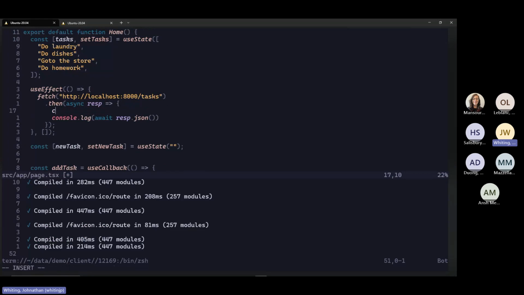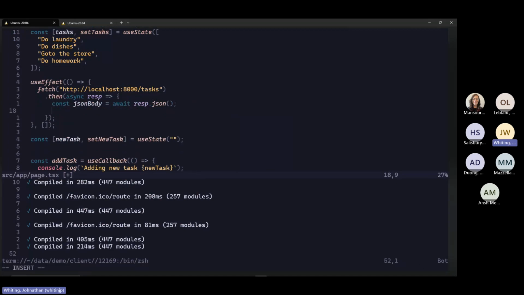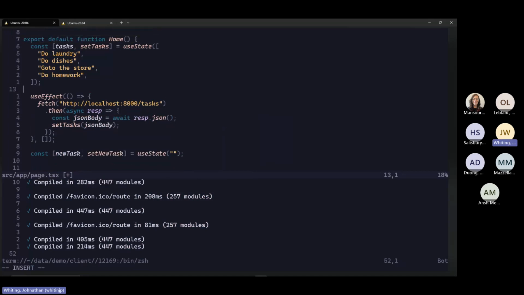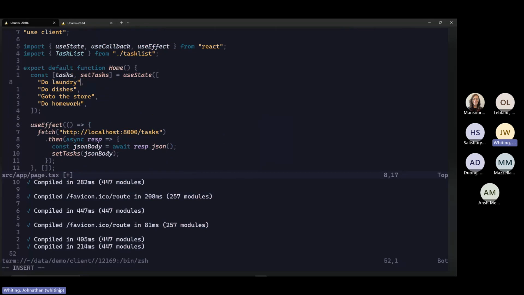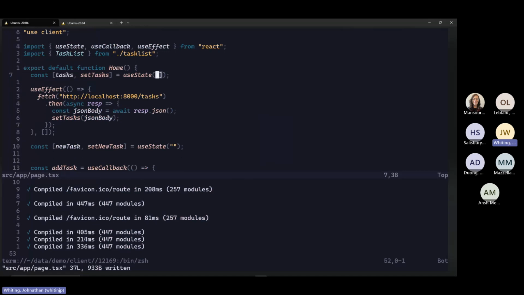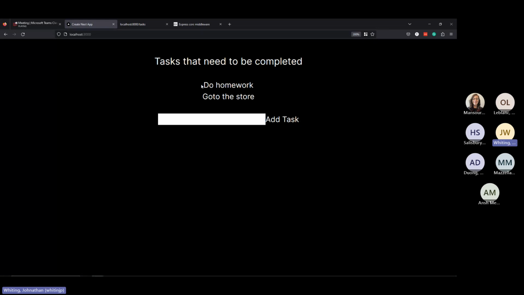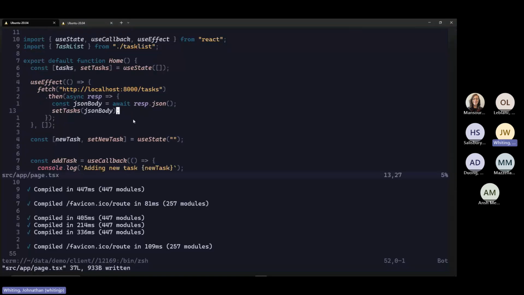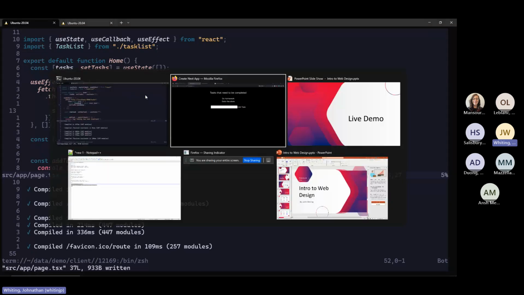And so what we can do with this is we can say we have our JSON body, which we get by awaiting the response JSON. And then we can do set tasks to whatever the JSON body is, because it's exactly what we want. And we can just get rid of all of our state inside of here, because we don't want it anymore. We now want to work on the back end. So we can see that there's the do homework and go to the store, and that's right from the backend itself, which is pretty cool. That's something that we can do where we query the backend and we get something.